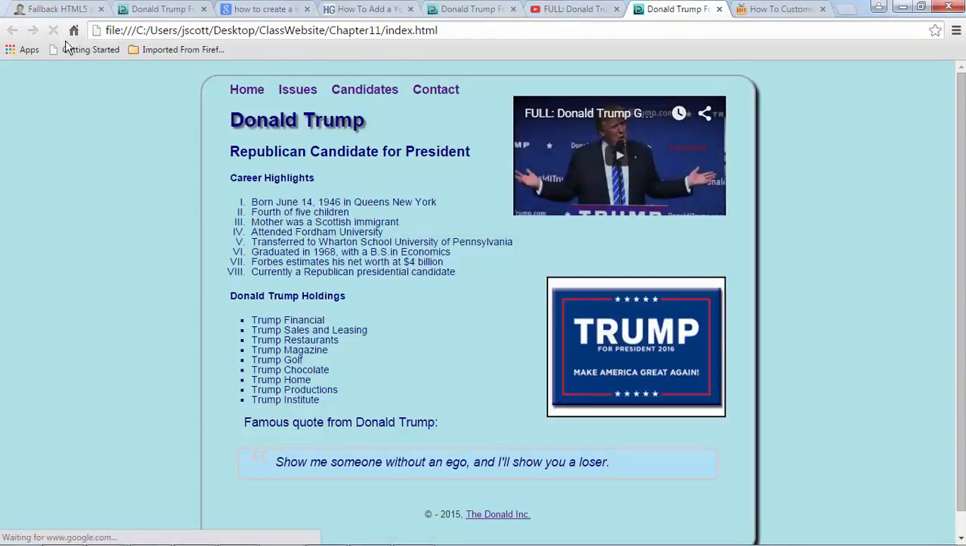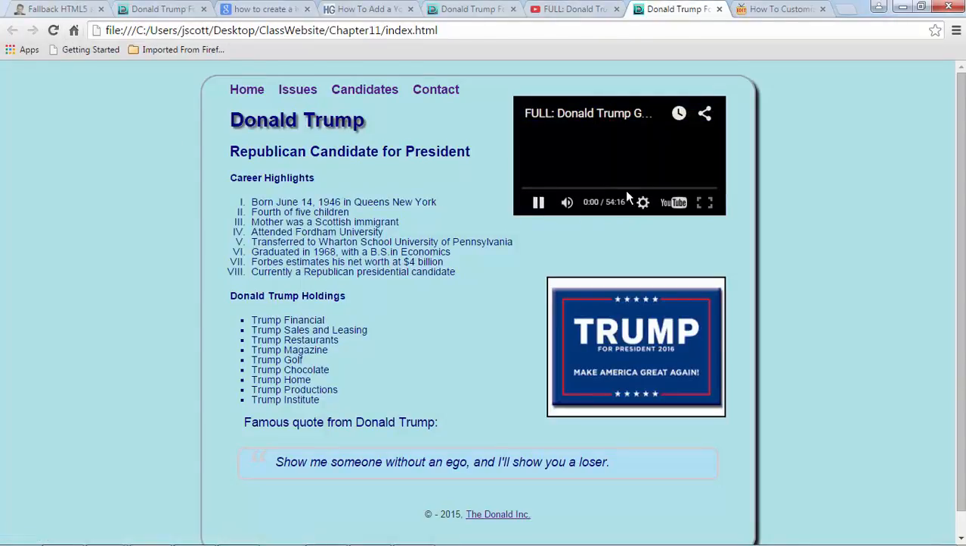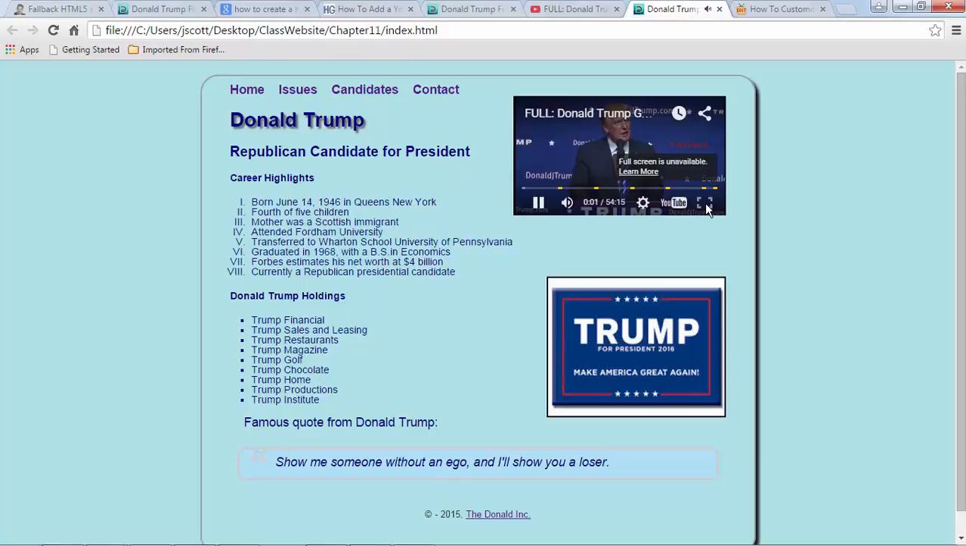Refresh, and you'll notice it's still there, but it doesn't operate. See here that it comes back saying full screen is unavailable. That's what I wanted.